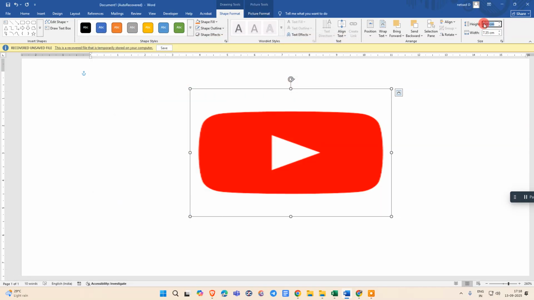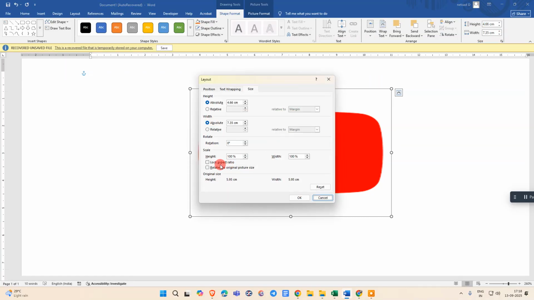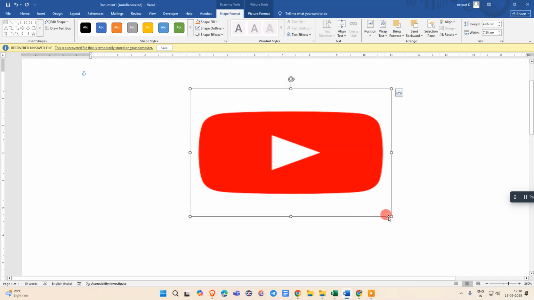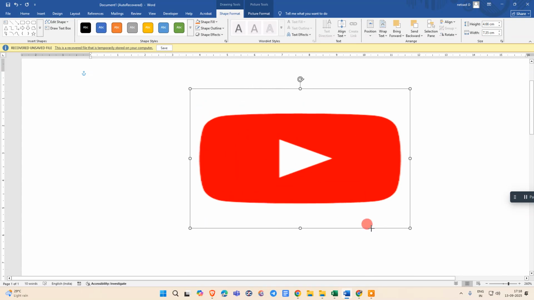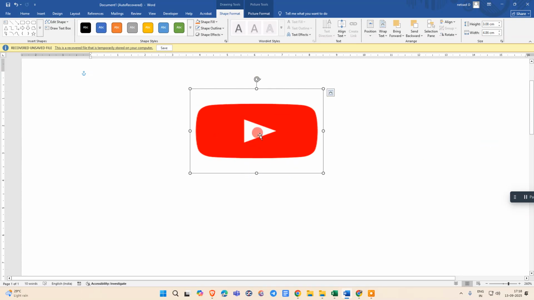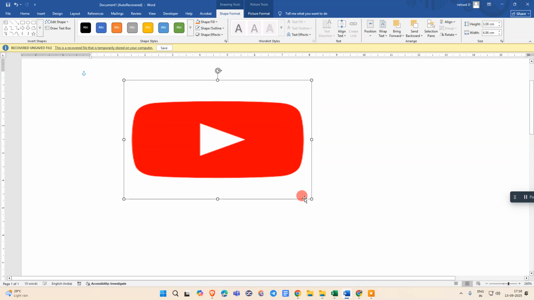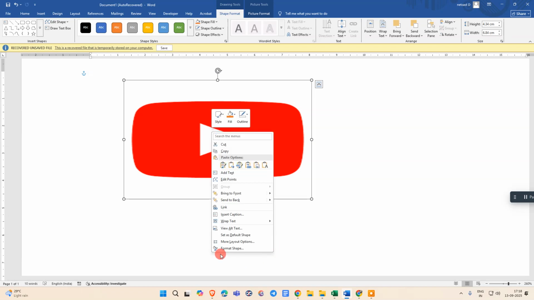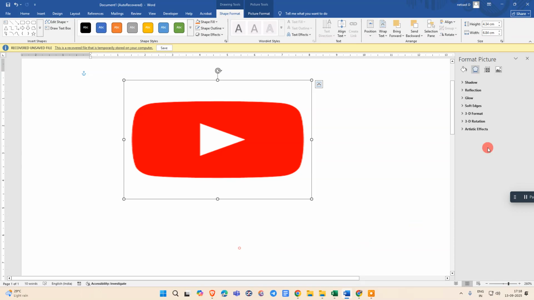Now here you can see, make sure you change your desired height and width. Then just click here to lock the aspect ratio and click OK. Now you can resize the image and shape together, because we already locked the ratio. Now what you need to do is click on the image, right click on it and go to Format Shape.